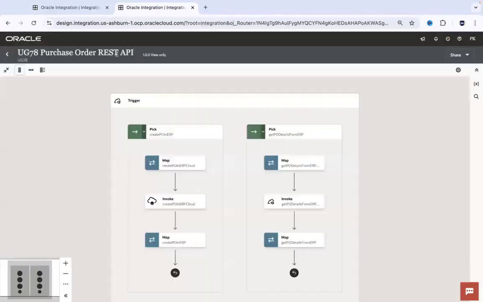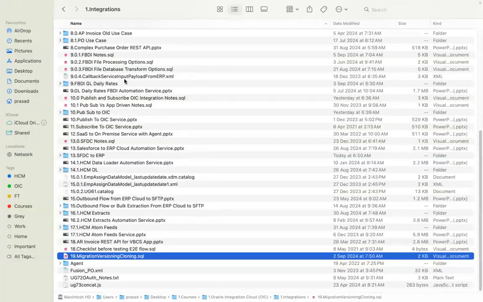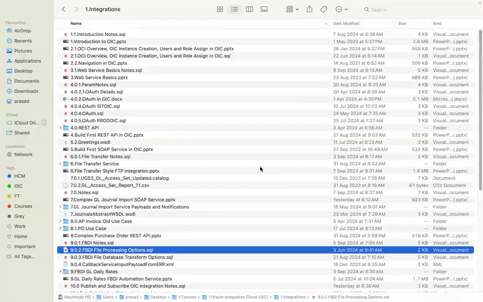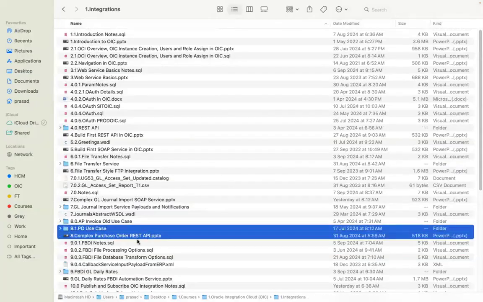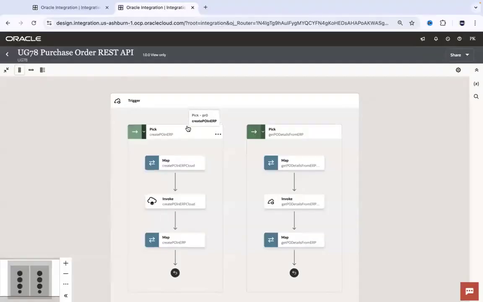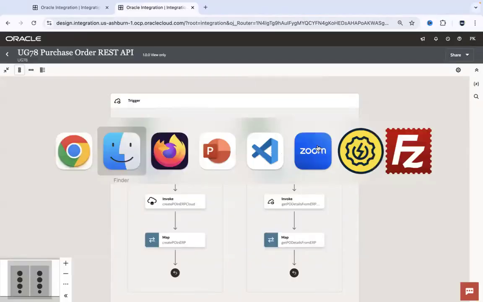So when you build a REST API in OIC, from one single REST API, you can expose multiple branches. For example, when we build the purchase order REST API, a fourth integration from now, we will understand how to expose multiple REST endpoints from one single integration. We'll see how to expose one endpoint to create a PO, another endpoint to get the PO details based on a PO header ID.